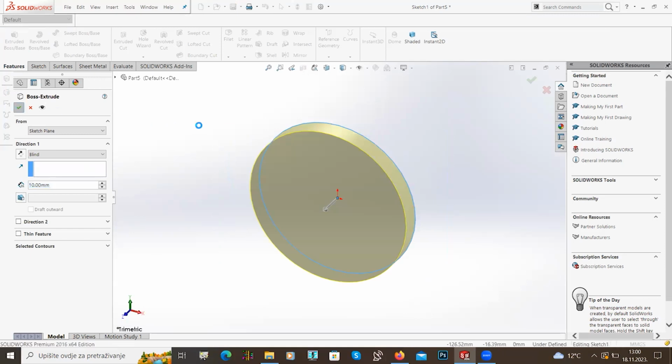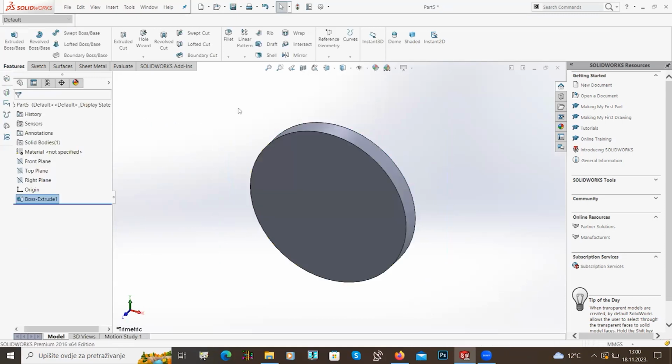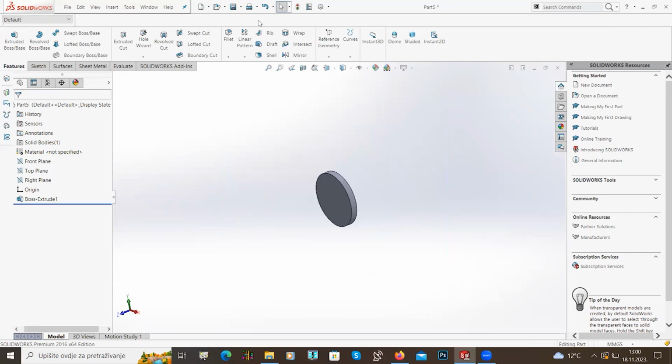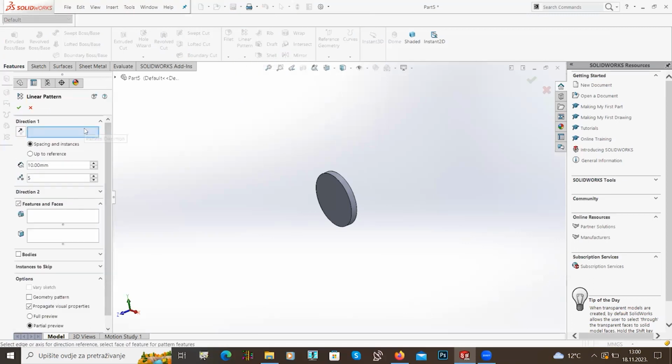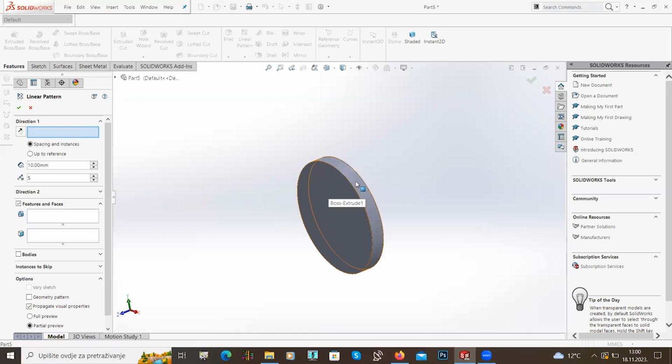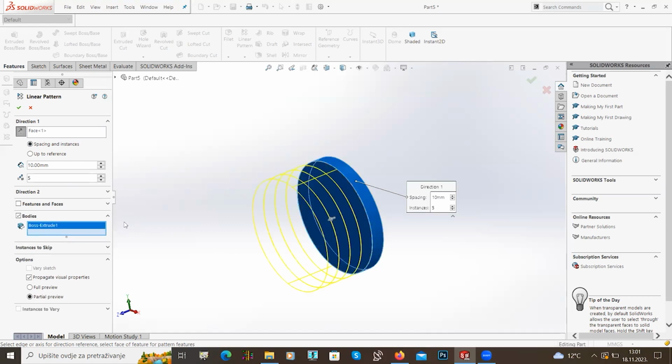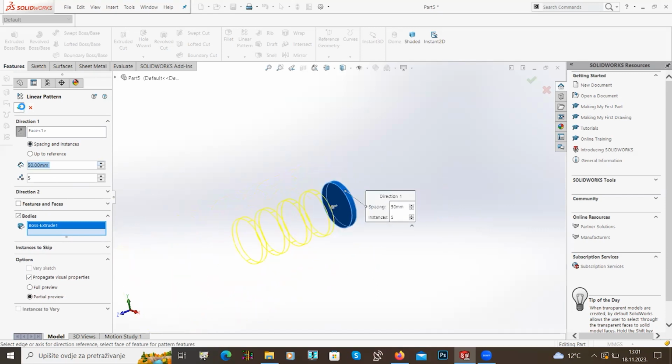So it's going to be like this. Okay. Now I'm going to go to the linear pattern. Here for the direction, I'm going to choose this direction and go like this. We're going to go with 5 instances. But first, let's select the bodies. It's going to be this body. 5 instances. Let's just go with a much higher distance like this. Let's click OK.